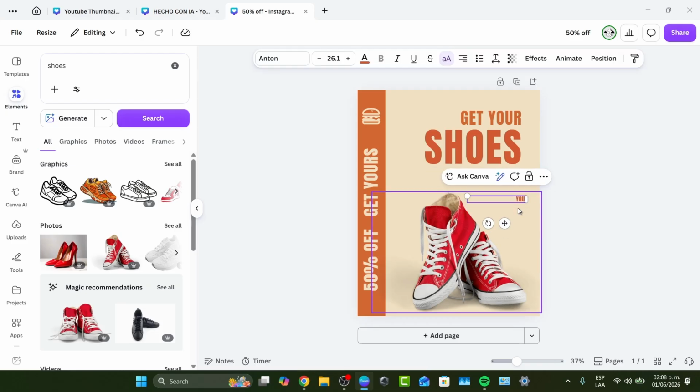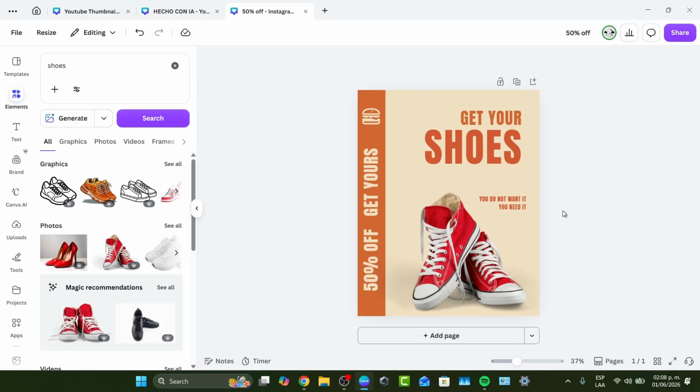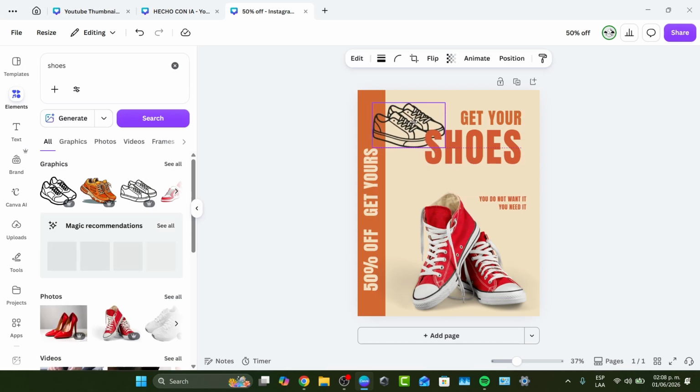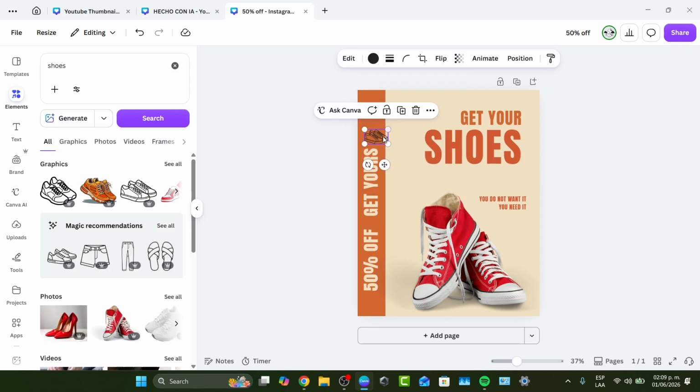Let's say you do not need it. You do not want it. You need it. There we go. Here's my post. So the last thing I'm going to do is delete this element. For example, I'm going to add this specific symbol really fast, and there we go.